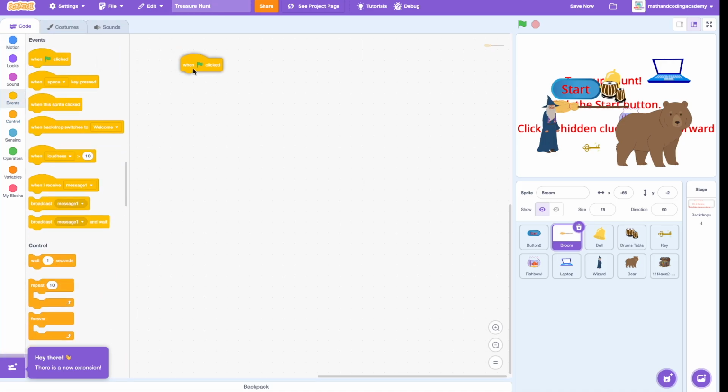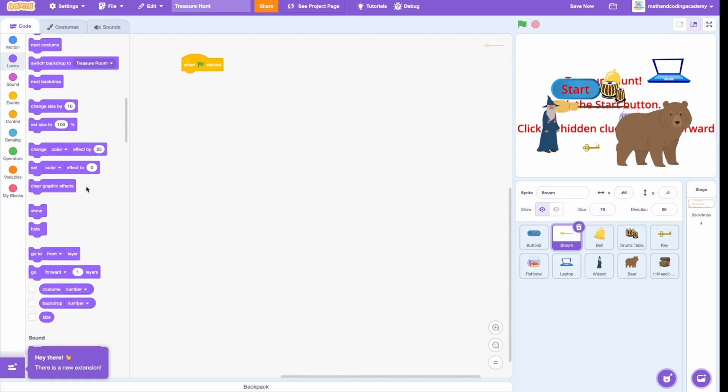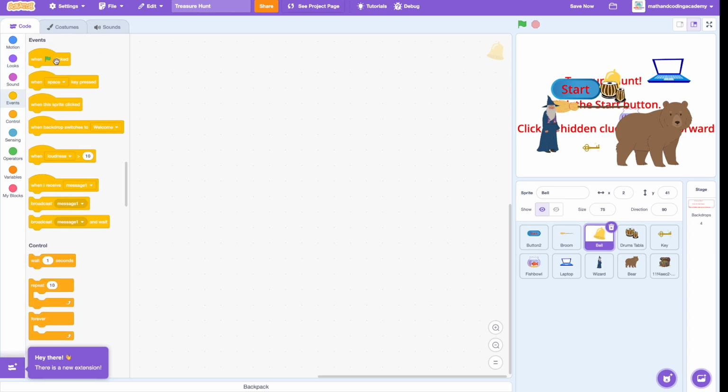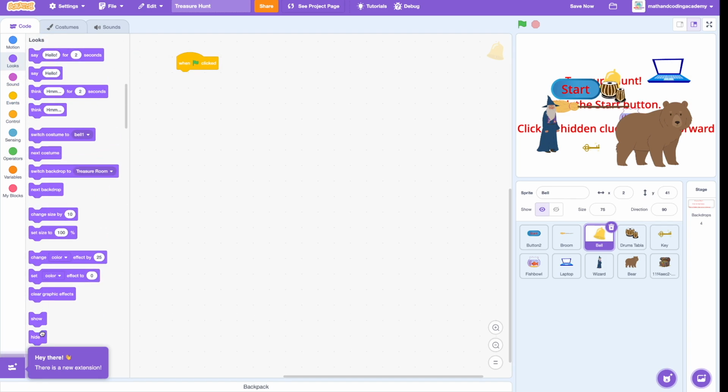When green flag clicked, go to looks and then click on hide. Okay, so let me zoom it in so that you can see it. So when green flag clicked from events and then hide from the looks. Okay, and I'll keep doing for all the sprites except for the welcome button. So click on events and then looks, hide.